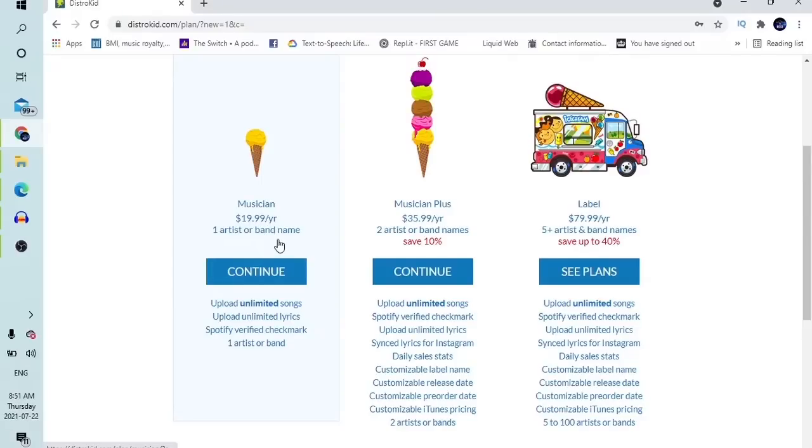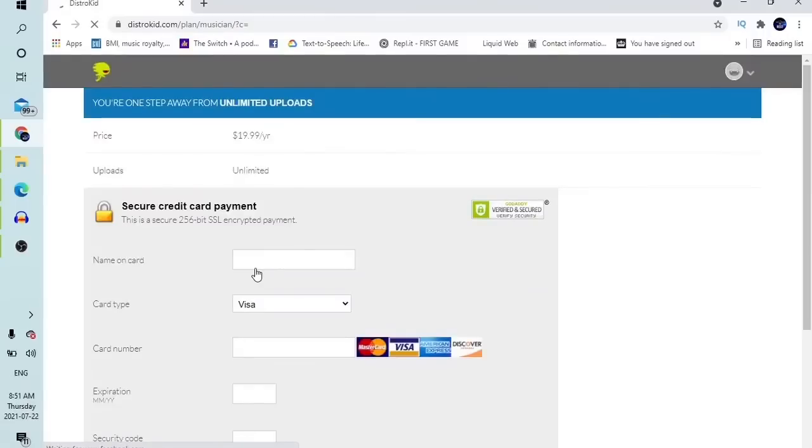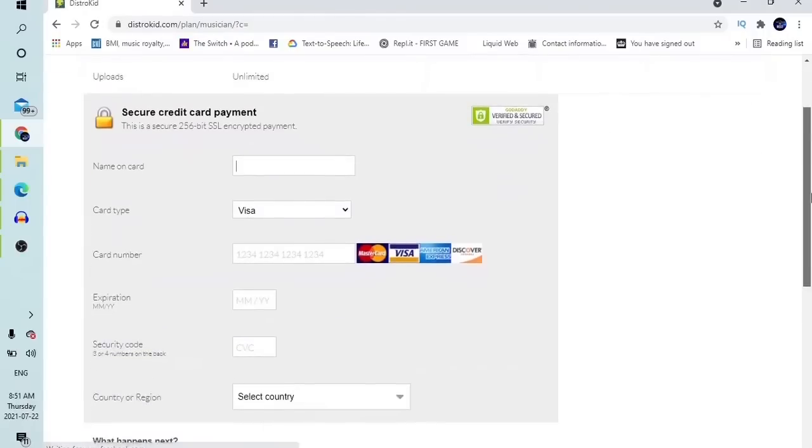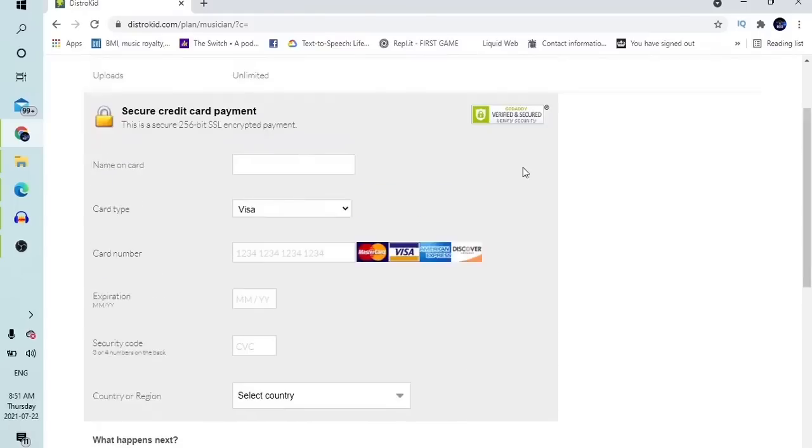The good thing is that once you're here, you can always upgrade to this or this, depending on what you expand into. So if you're a single musician or a single band, please go for Musician here. Click on this, continue. It takes you to the page where you're meant to enter your payment details, your card, and all that. I wouldn't do this now because I'd be wasting $19.99, so I'll just skip this.